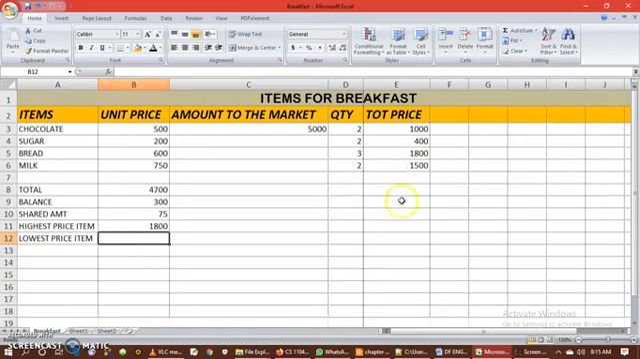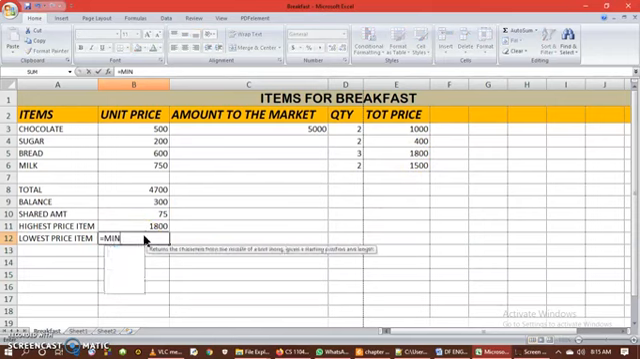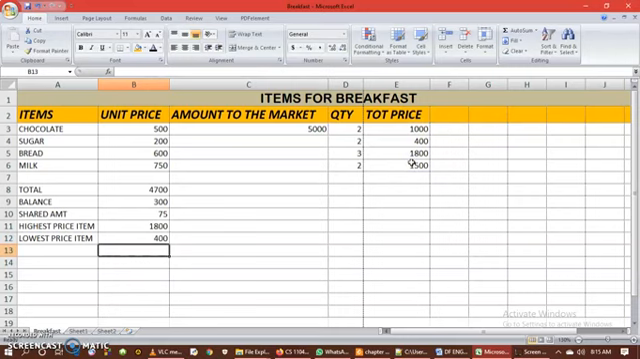You're going to have 1,800 francs displayed for you, and for the lowest you need to just put equal to MIN, you put bracket open and close, highlight the same range, click enter, it's 400. That's what we are going to have. So this is what we have. We've used the minimum formula as well.